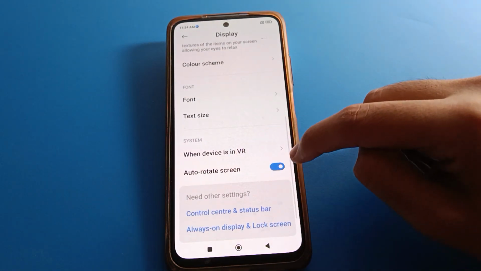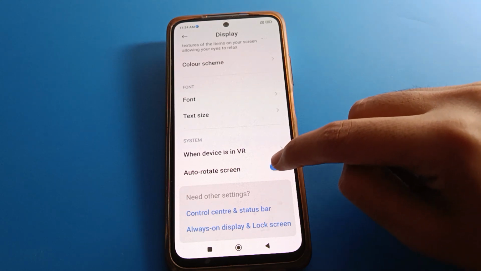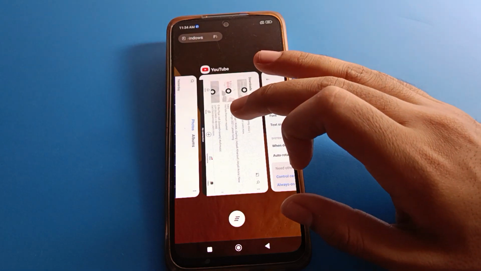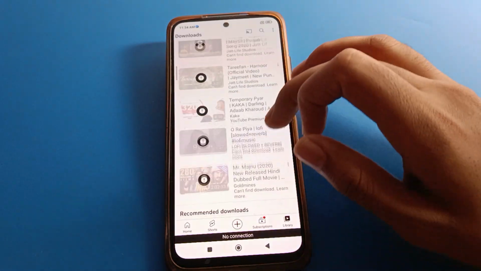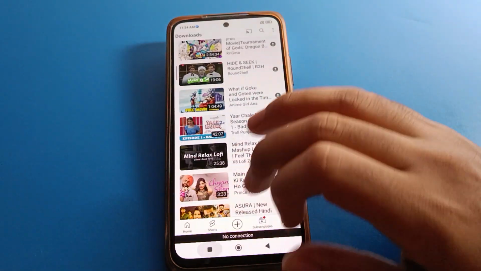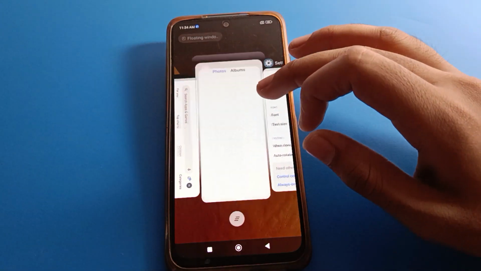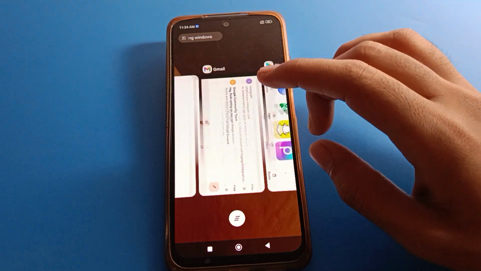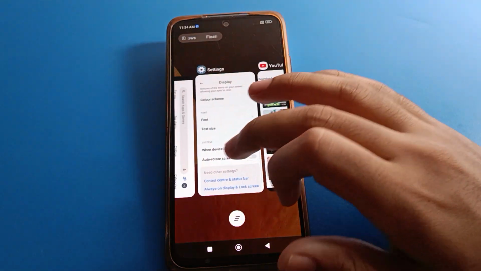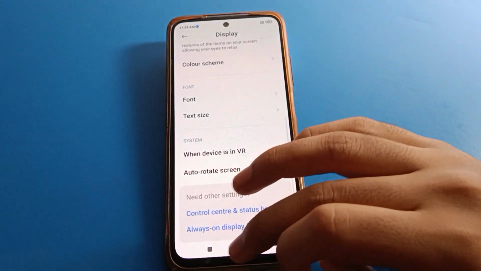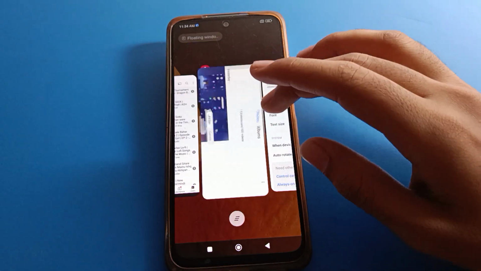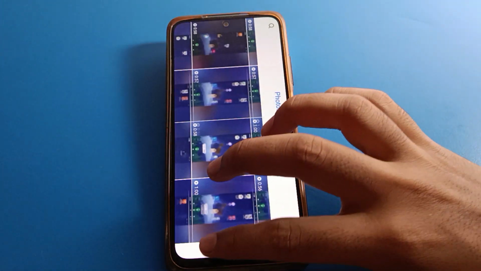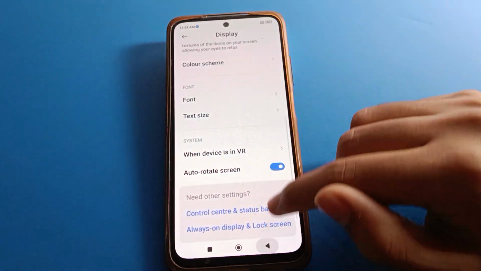Here, auto rotate screen is on. Turn off auto rotate screen and your problem is solved. Now you can open your YouTube screen or any app, and the screen will not rotate automatically. You can check. The screen will not rotate automatically. And if you turn auto rotate on again and open your gallery, you will see the screen rotate automatically. So friends, if you have a screen rotate problem, open your phone settings.